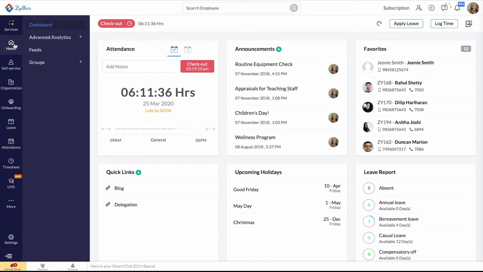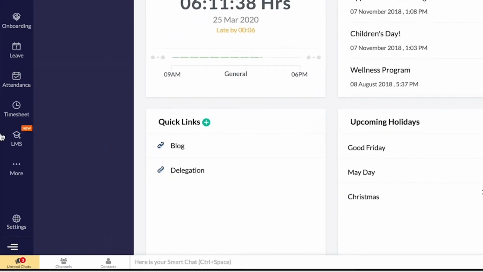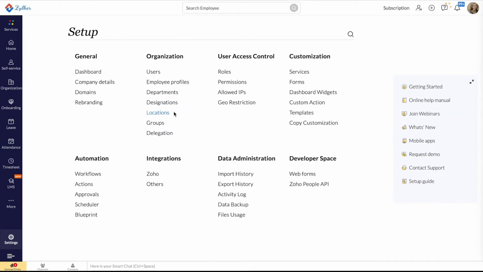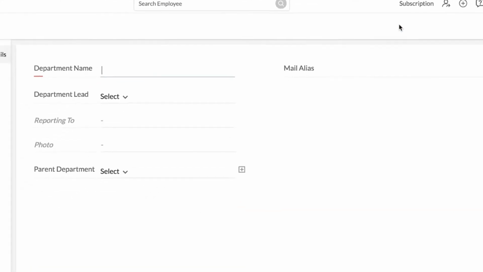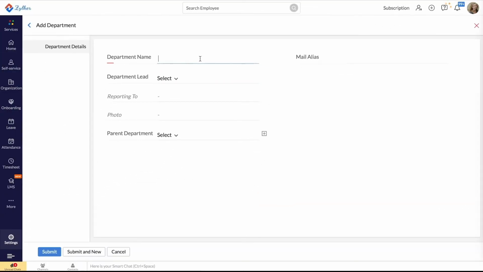Start from your home page and go to Settings, Organization, Departments. Click Add Department. Enter the department name. For example, if you have a payroll department operating in your organization, enter payroll as the department name here. If you have added users to your Zoho People account, you can assign someone as the department lead. You can choose the department lead from the user drop-down list.